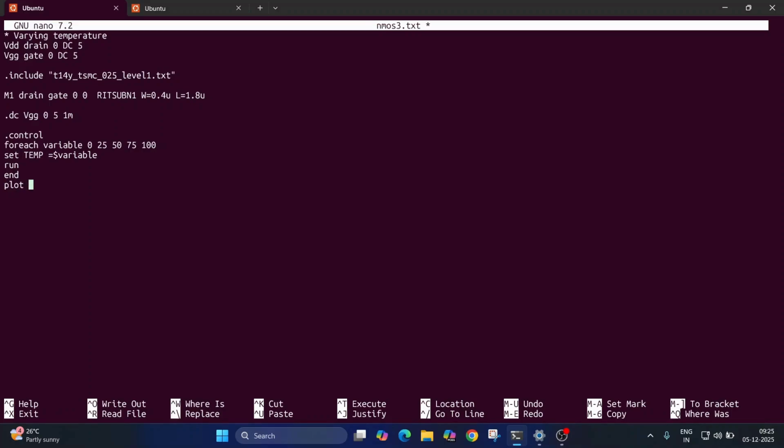What we require is ID versus VGS, right? So there we performed a DC sweep for VGG. So we will plot for the first iteration as DC1.VDD#branch, the current flowing through branch VDD with the flipped sign. We have discussed why we are using the flipped sign here in the previous lecture. Similarly, I'll do it for all the remaining, 2 to 5. Now I will end this control block and end the snippet.